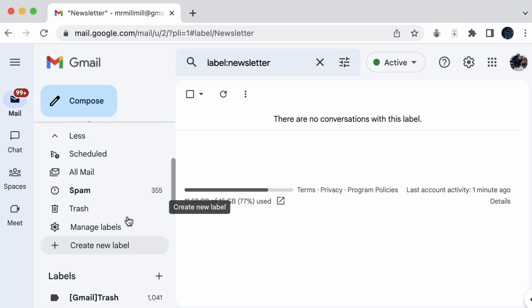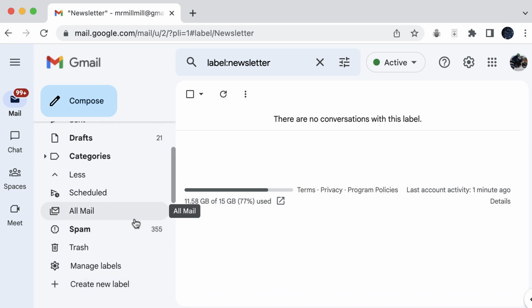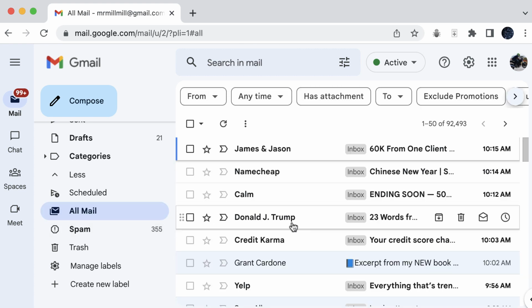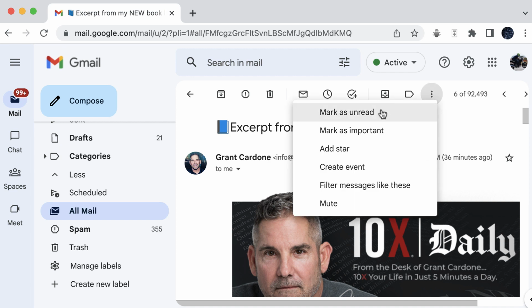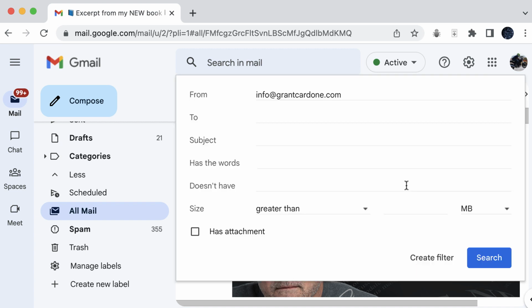We can go back to the email that we want to include in our newsletter, which was under all mail because it was archived. And then I can go into the email, and once in this email, if you see at the top here, there is the 3 dots and it's for more. So this gives you additional options, and we can create a filter by selecting filter messages like these.